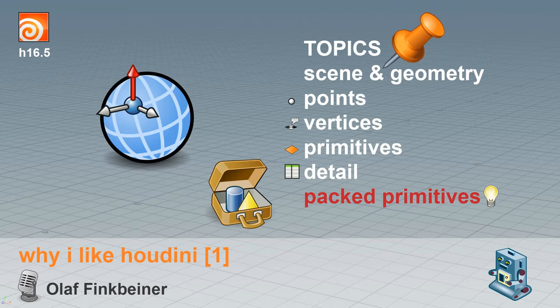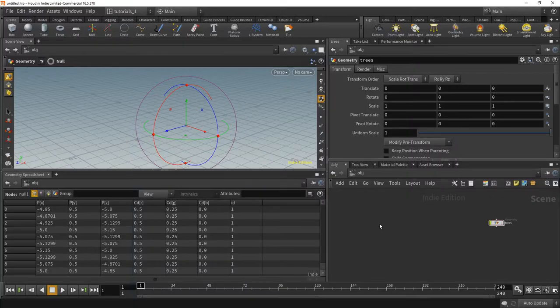Topic: scene, geometry, points, vertices, primitives, detail, and the really cool concept, one of the reasons why I like Houdini so much, packed primitives. I think this all belongs together. It makes sense to have this in one lesson. It's sort of interconnected. So let's dive into Houdini. I already prepared something here.